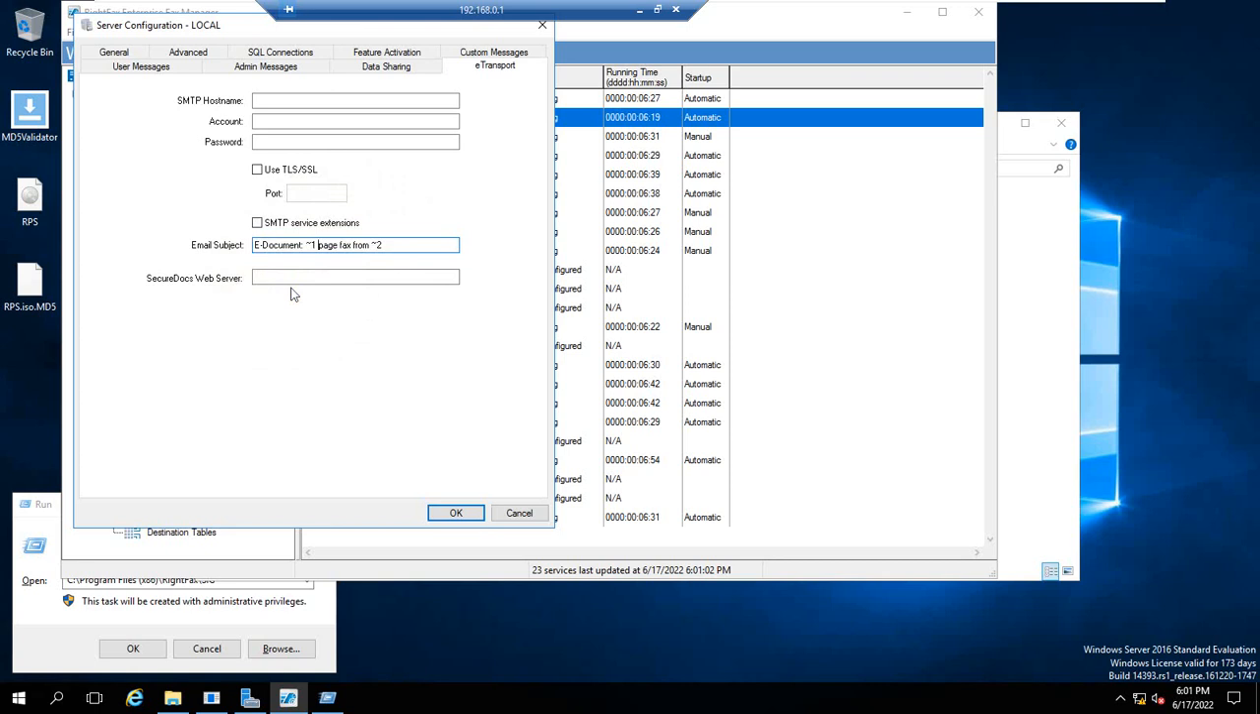So guys, enter the internet host name of the IIS server that the RightFax secure docs module is installed on, and this field is required if you have installed the RightFax secure docs module. And apart from this, I will create a separate video in my coming up video.